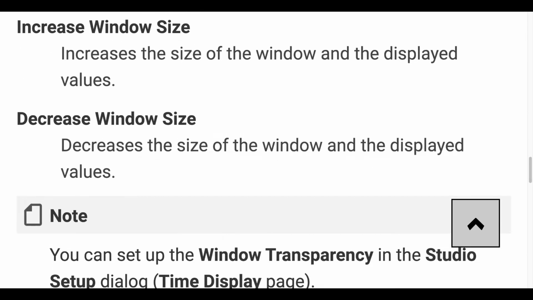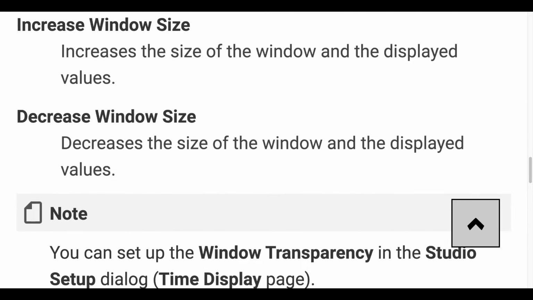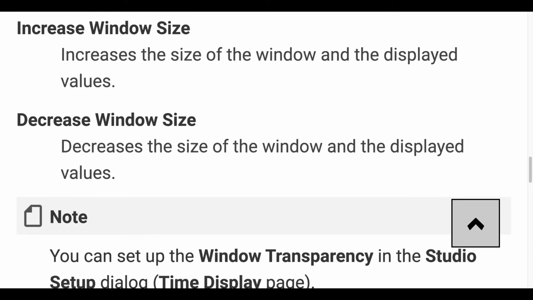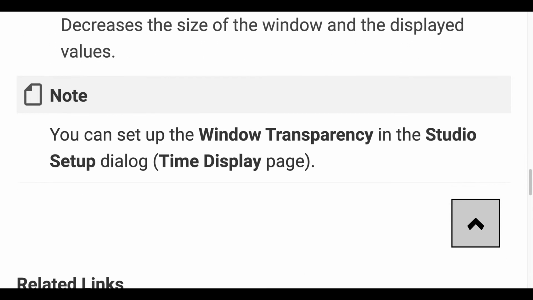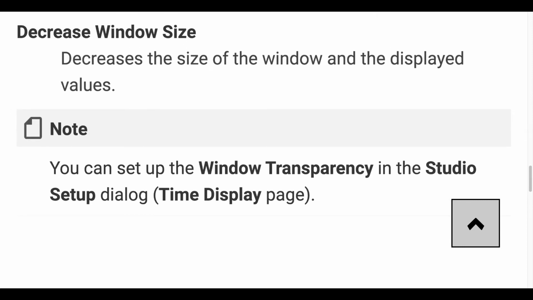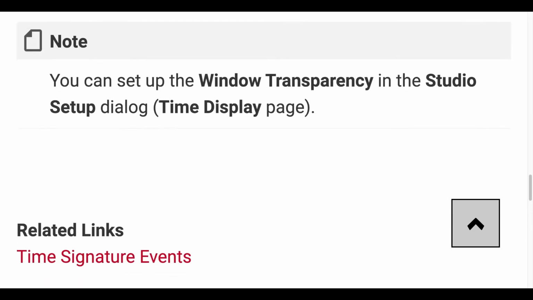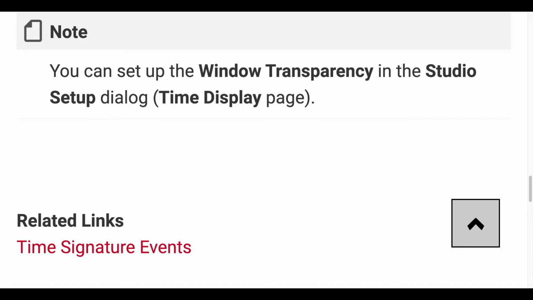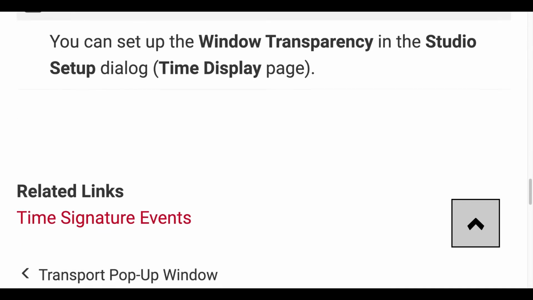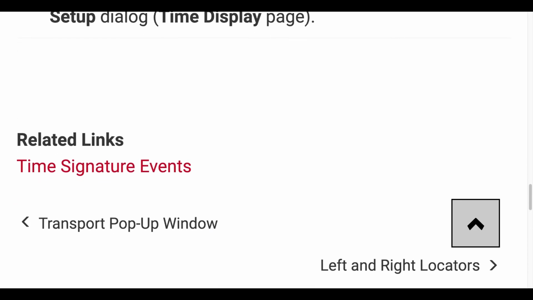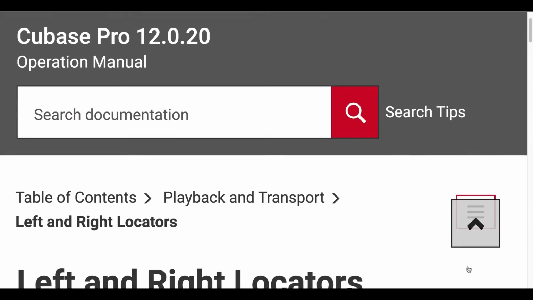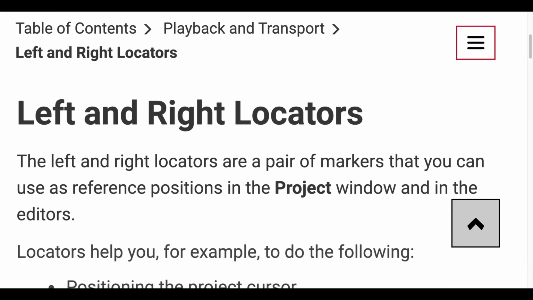Increase window size increases the size of the window and the displayed values. Decrease window size decreases the size of the window and the displayed values. Note: you can set up the window transparency in the Studio Setup dialog, Time Display page. Related links: Time signature events. Transport pop-up window.